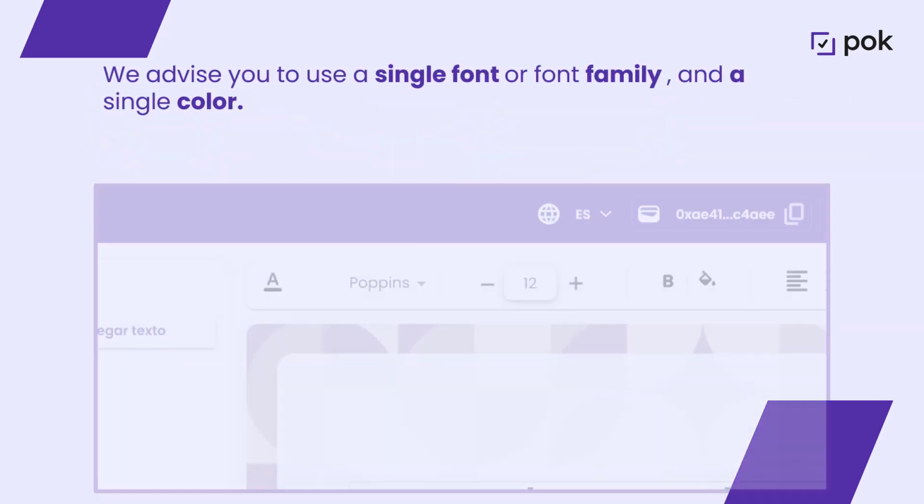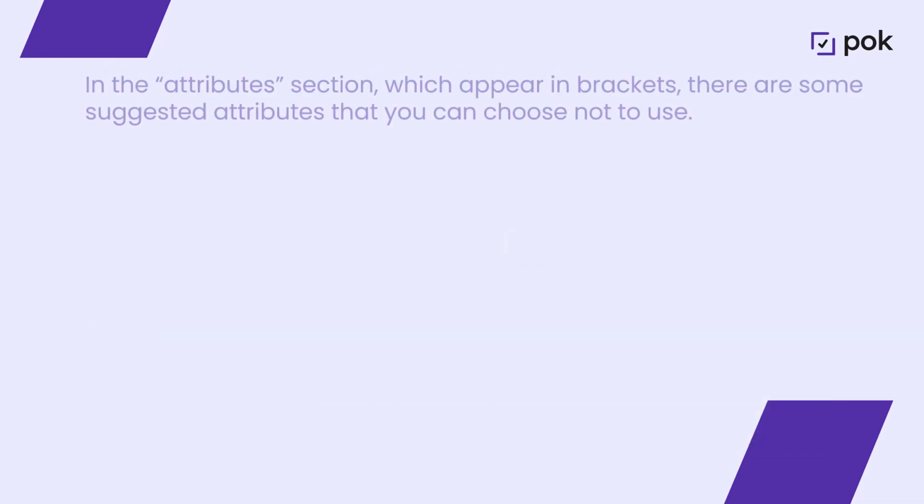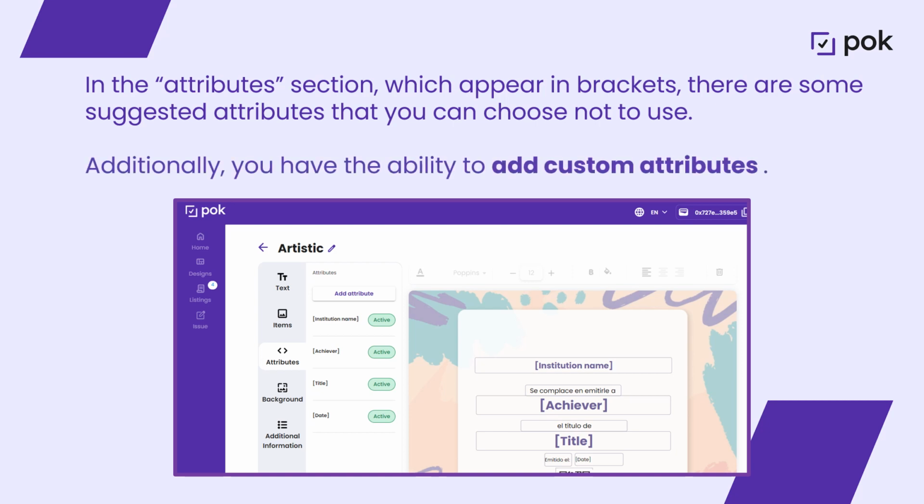We also advise using a single font or font family and a single color. In the attributes section, which you can distinguish because they appear in brackets, there are some suggested ones: institution name, achiever name, and title, which you can choose not to use, either because they do not apply or because they serve another purpose. Additionally, you have the possibility to add custom attributes. Any attribute selected at this point will be data that will be completed massively if you select bulk sending, or manually if you select manual sending. We advise you again to try to make the information provided essential.